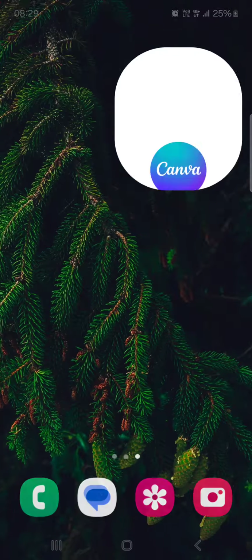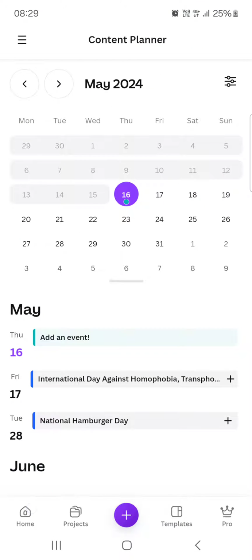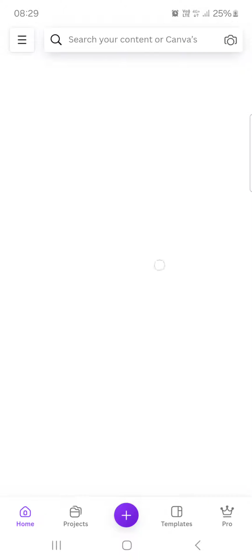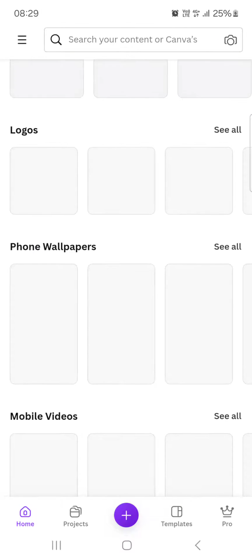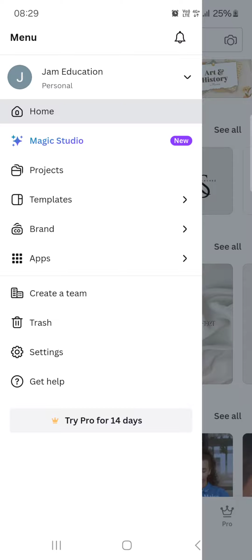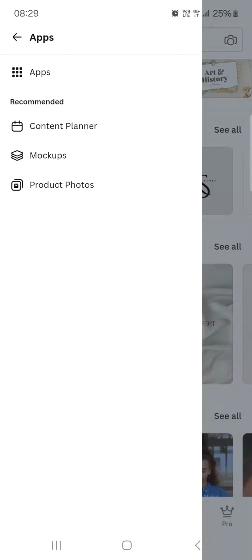First we have to open up the Canva app. Here it opens up in the home menu where we have some suggestions. From here we have to go into the top left corner. Then we tap on apps. And then on the top, Content Planner.